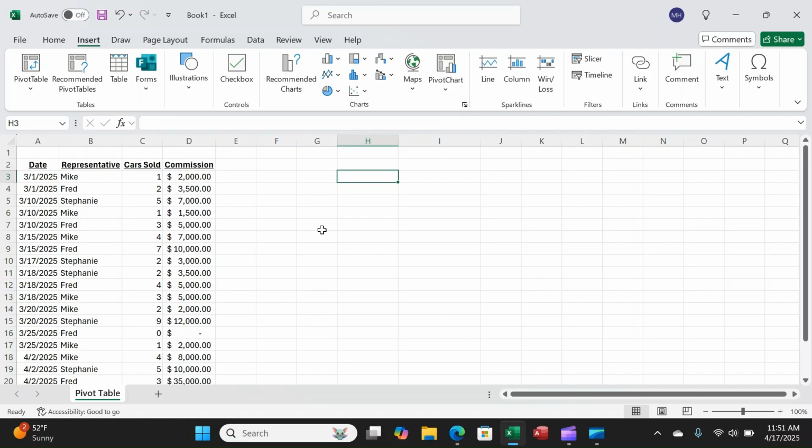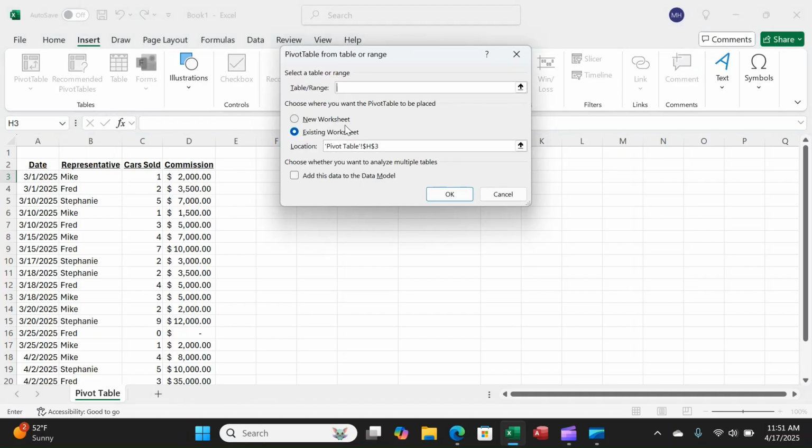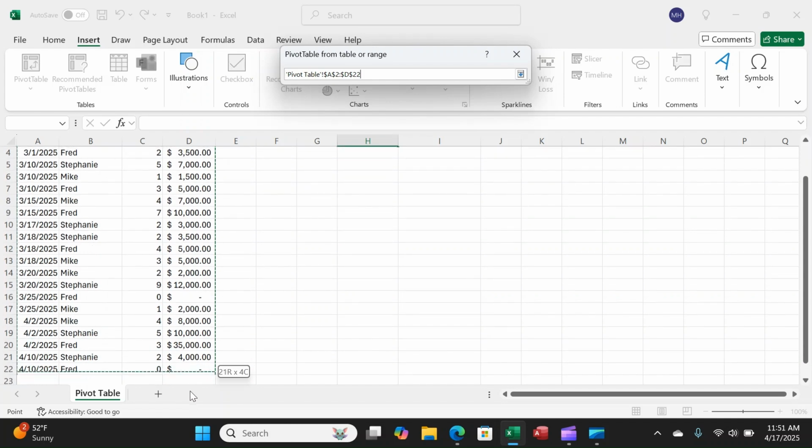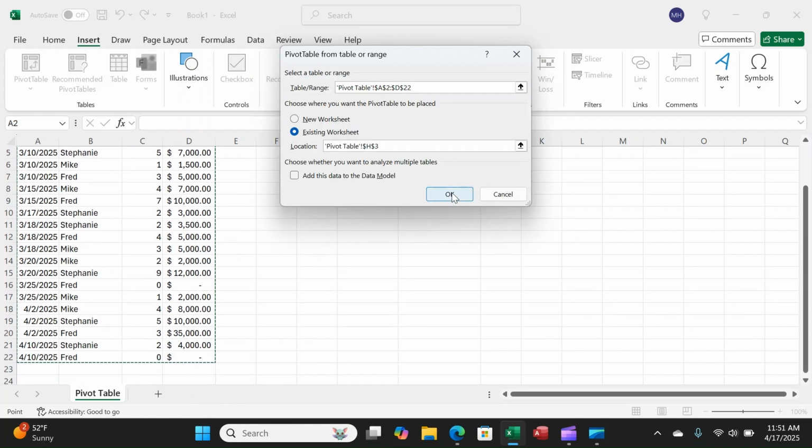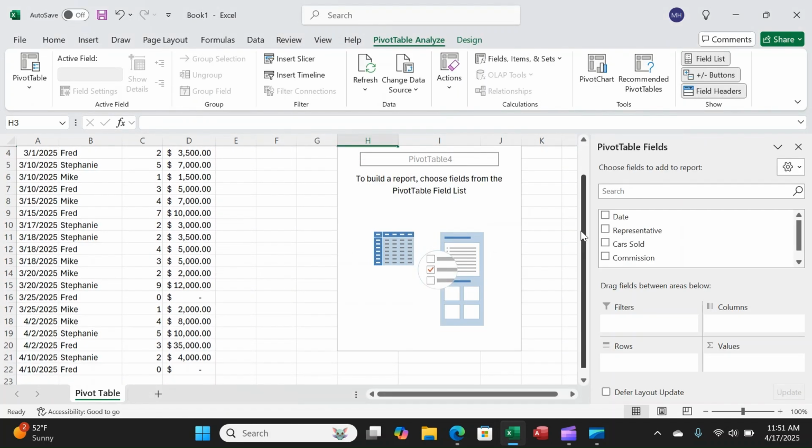So, if we wanted to create a pivot table for this data, we would go up to Insert, Pivot Table, and then for this example, you can always choose new worksheet. I'm just going to put it in the same worksheet so they can be side by side. And we're just going to select the data for the pivot table. And then we're going to click OK. And then our pivot table is created.